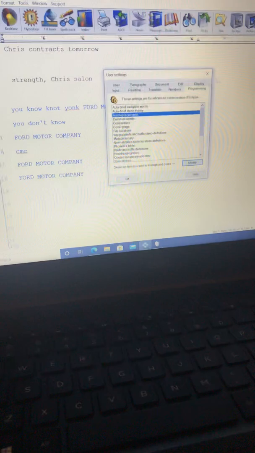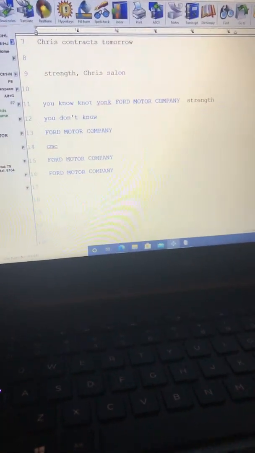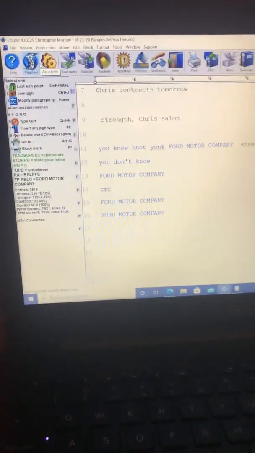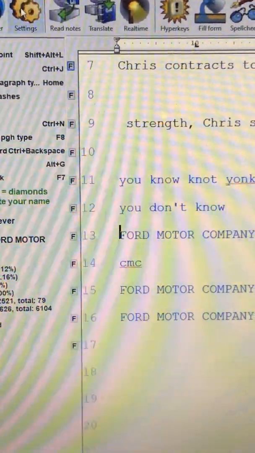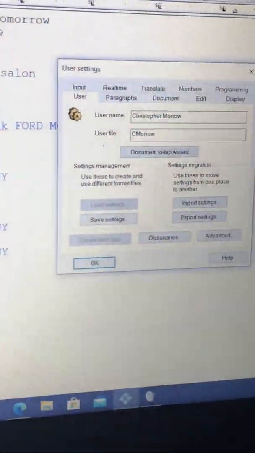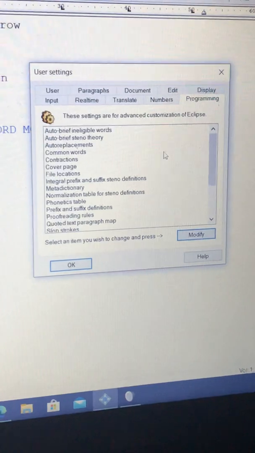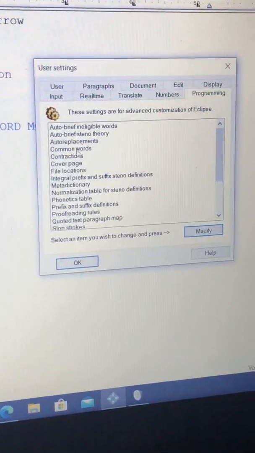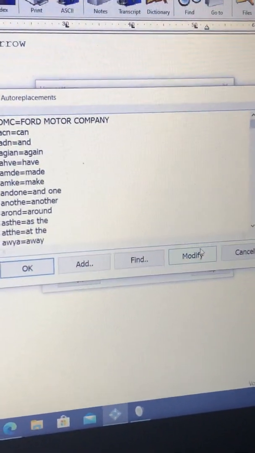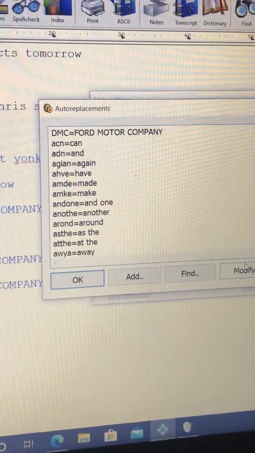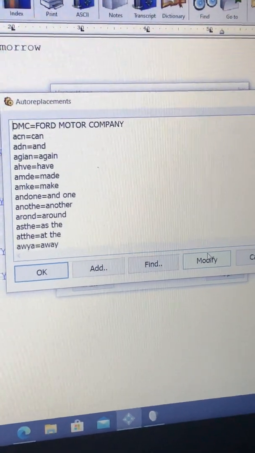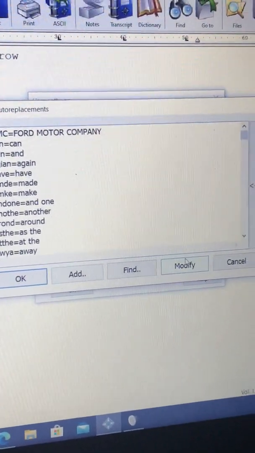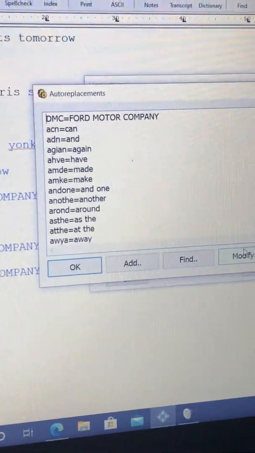Now going over to our editing, let's go up to Settings. It's a little bit too big on the zoom. Settings, then User Settings comes up. We're going to go over here to Programming. Then we're going to go to Auto Replacements, and we're going to go to Modify. So let's just assume that we have, which we already have, done Ford Motor Company written out on the steno machine, marked it, and did FMC equals Ford Motor Company.